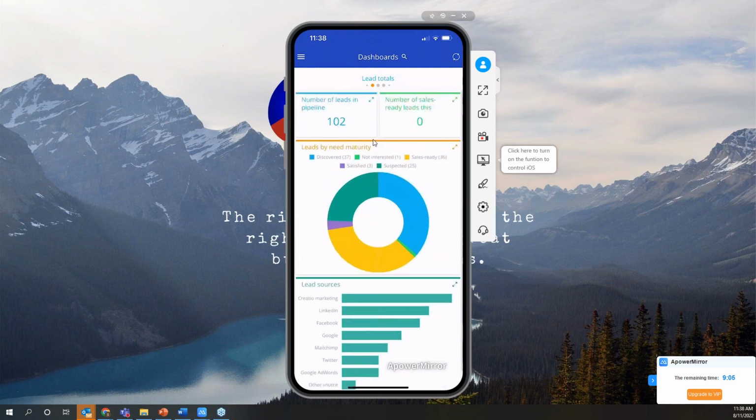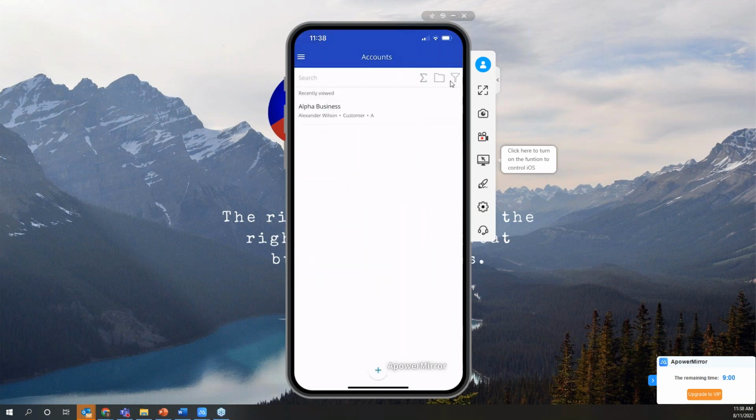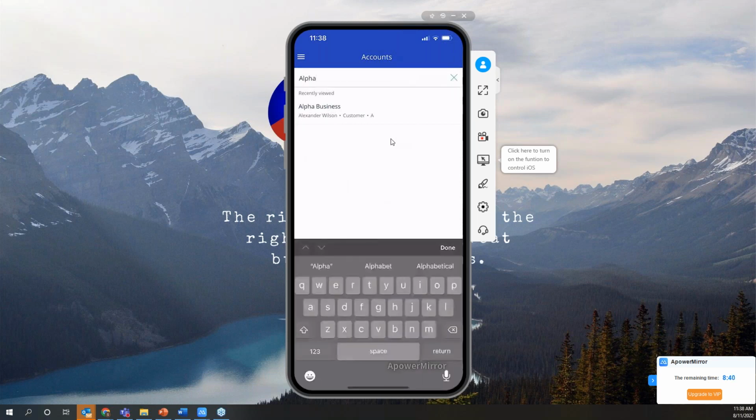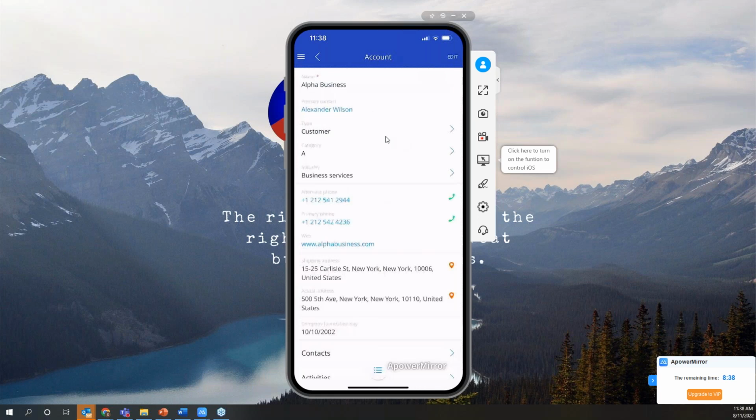Or if I click the little hamburger button, go to accounts, click the accounts button, I can use filters and folders here, or I can just search, and it does have a recently viewed, so it keeps breadcrumbs of where you've been, but simply just to show, I am going to go to the Alpha Business account, but you just type in, start typing at the top, and it's going to find who you want, and I'm going to click into Alpha Business. And there's about a 6-second delay between my real phone and the emulator here.